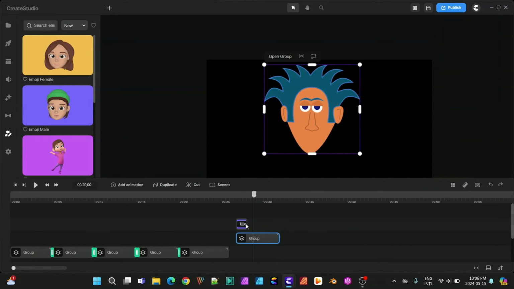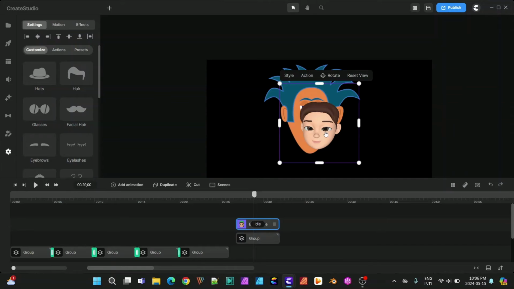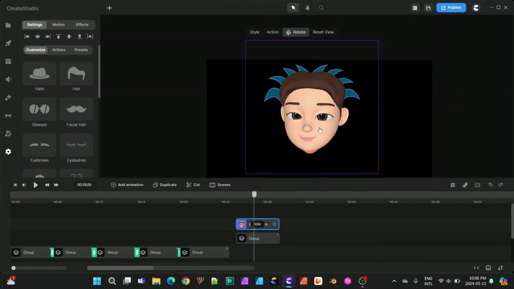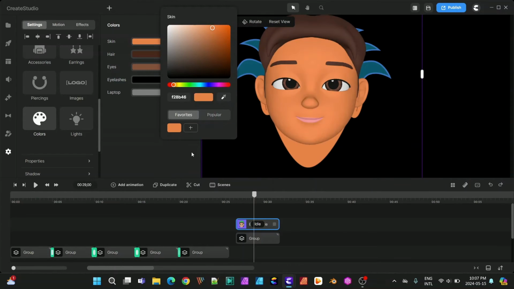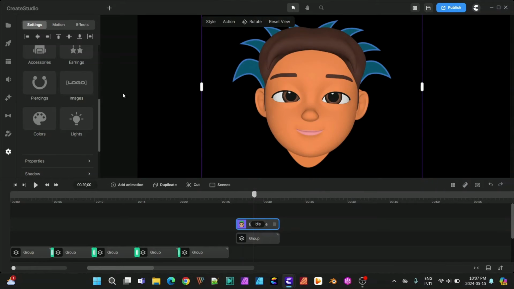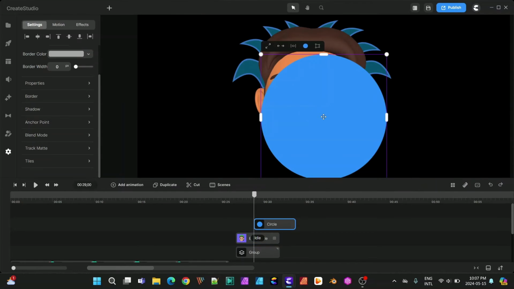So the next thing we need is to bring in the emoji. We're going to size him and rotate him a little bit so that he's close to what we need. And we're going to change the color of his skin to match that of the character we made.